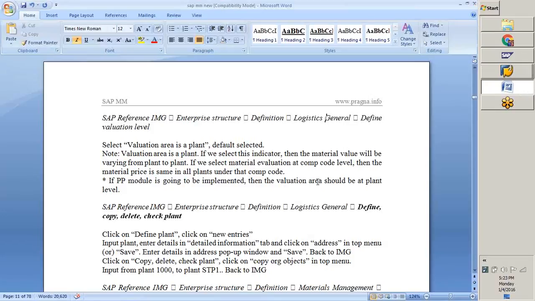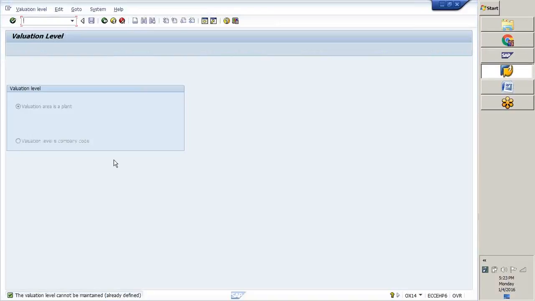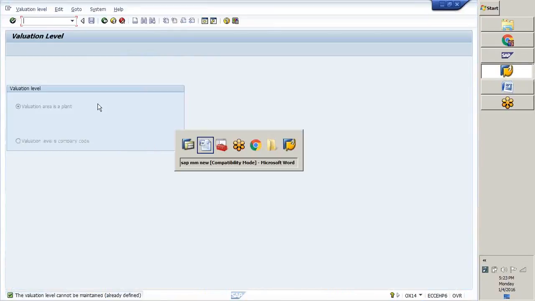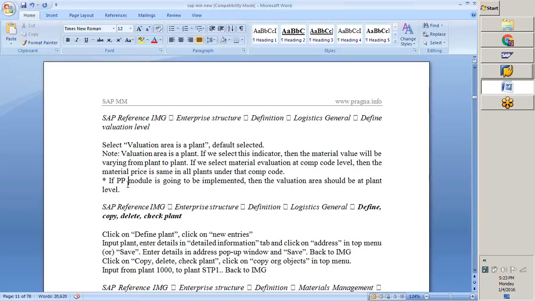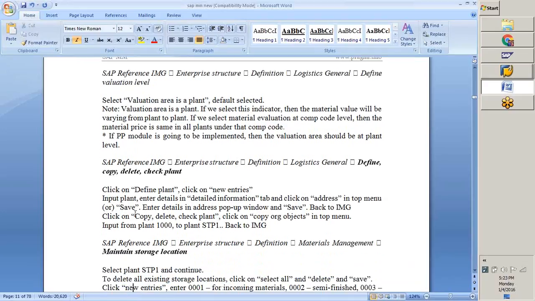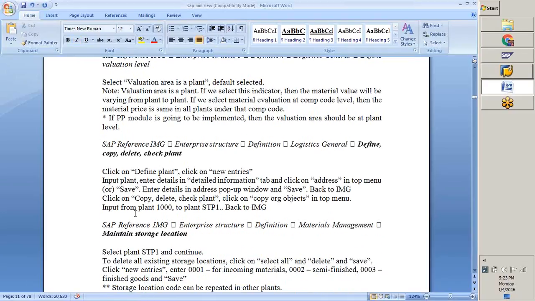If the PP module is being implemented, then always, because in the PP module we will create a plant, the valuation area is plant only. You can observe this is a client level single time setting. So just observe whether your valuation area is selected as plant or not. Just observation only. This is one thing. Next one, we are going to define a plant. We can define n number of plants.